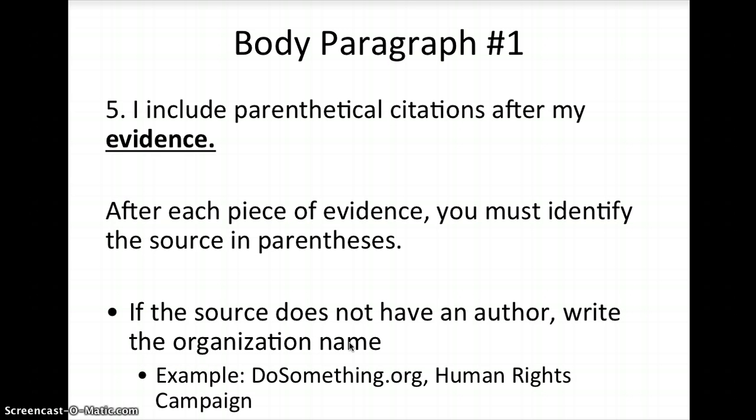The fifth thing you need to do is to have included parenthetical citations after your evidence. Parenthetical citations allow the audience to check your facts in case they have any remaining questions. Pause the video to make sure you've included parenthetical citations.